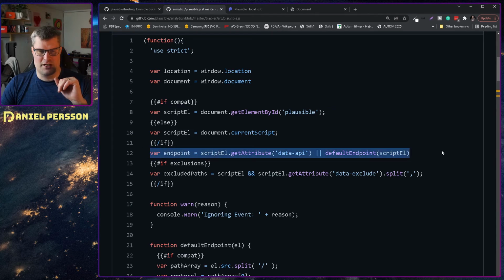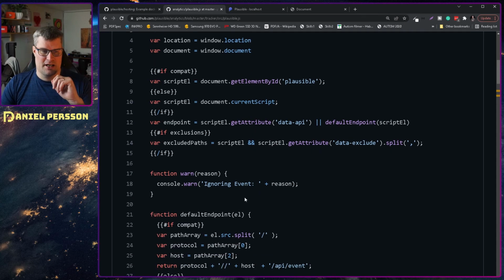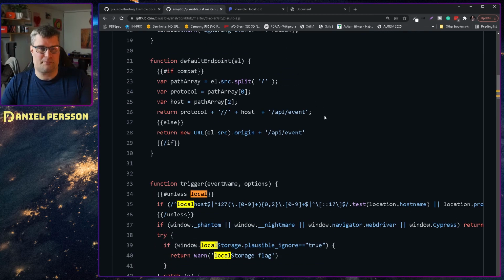And then we want to get the endpoint, which is the data-api attribute. We will look at that specific script later on, but there will be a data attribute API where you can fetch the specific information about the endpoint. And then if you have any exclusions, then we will use that here. And so this is when we have exclusions enabled. And then we have this little function to send warnings. So this is just if we have a warning event happening.